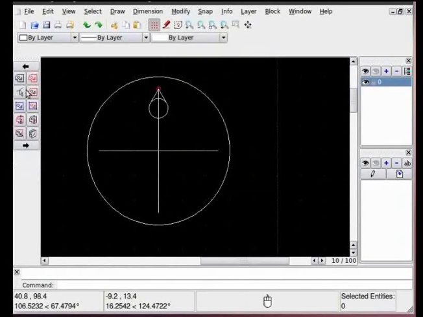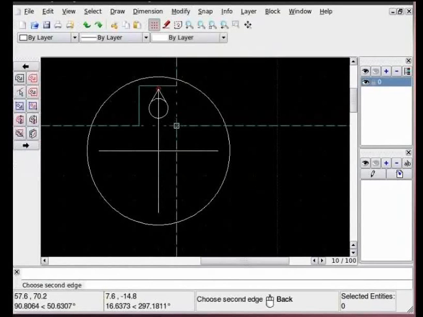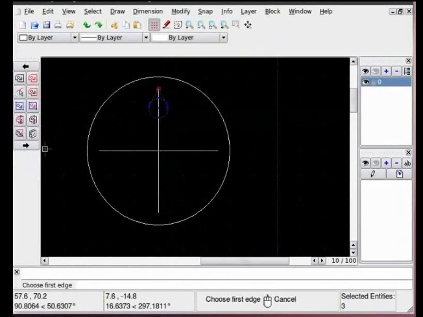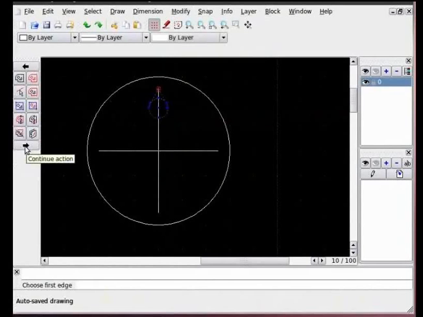Now select from selection window, I need to select this object. So let's click on select window here and drag to select. Once object is selected, continue. Click on the arrow.